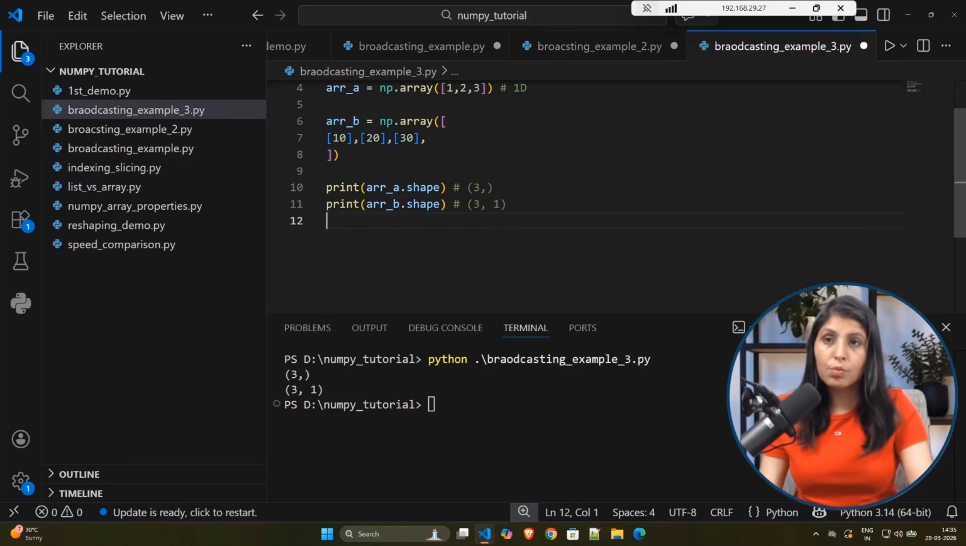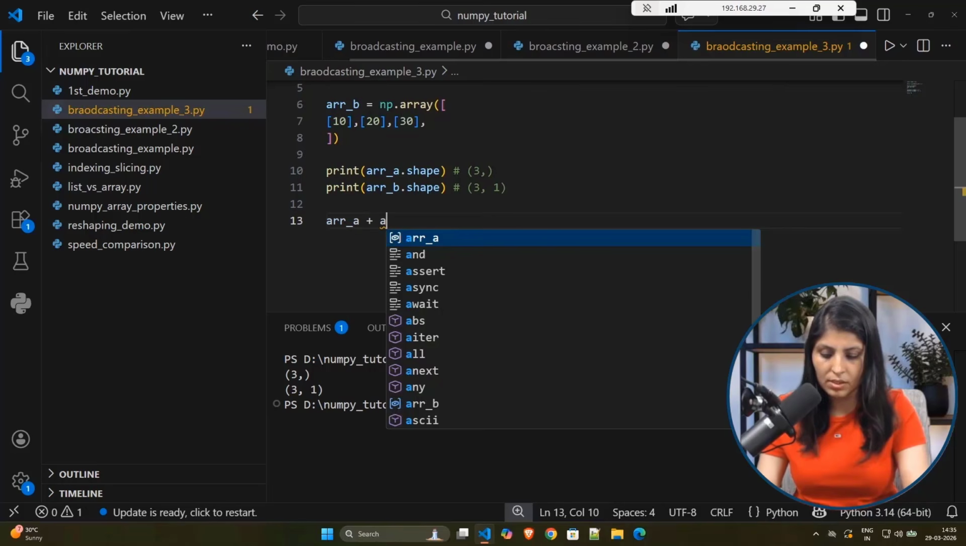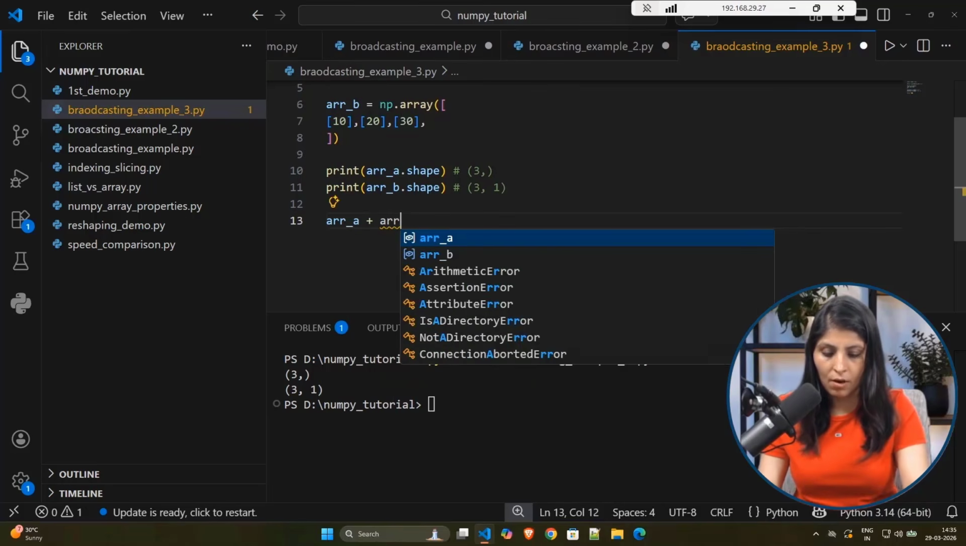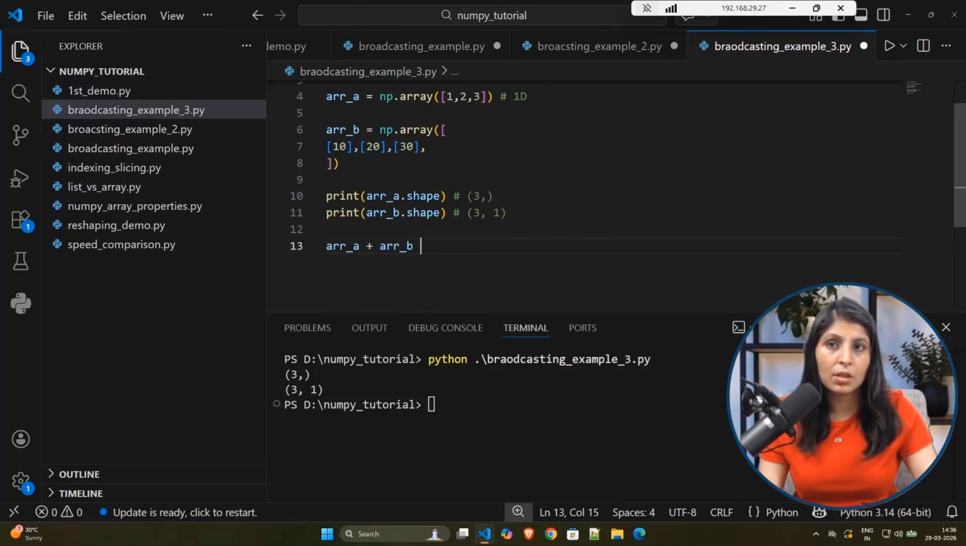Now if you want to perform addition on these two arrays, arr a plus arr b, what will happen? NumPy will first check their shapes. NumPy will see, okay, array A shape is this and array B shape is this. So the shapes are not matching. Element wise addition cannot be performed. So it will first use the concept of broadcasting to make their shape equal so that addition can be performed.